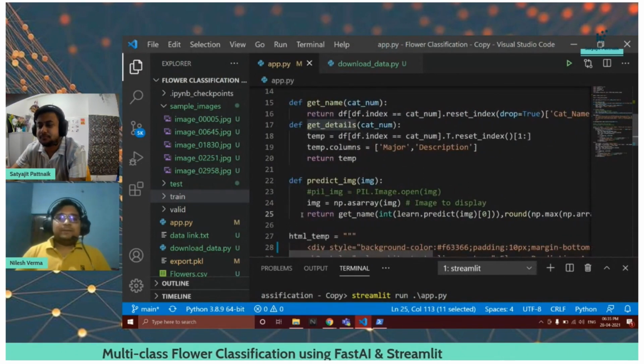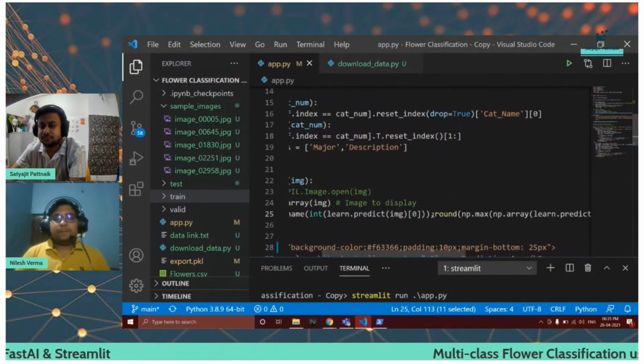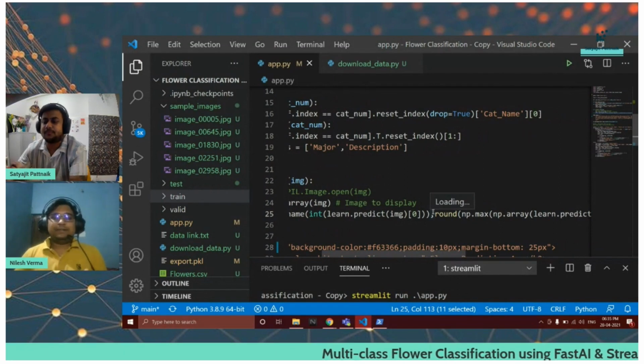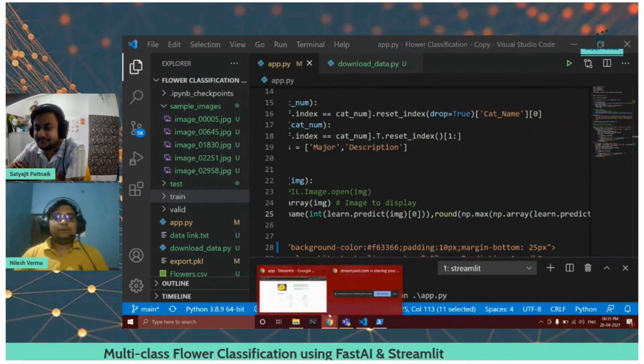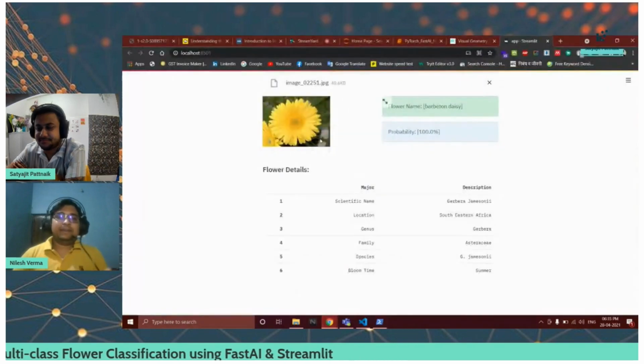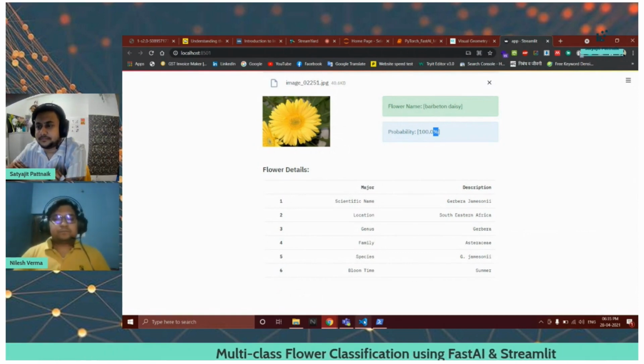So the predict function basically returns three things. One is the name. Second is the probability, basically what is the probability that a particular image lies in a particular category. So this is the probability number. They return this. So three things we need to mention: this function returns three things.